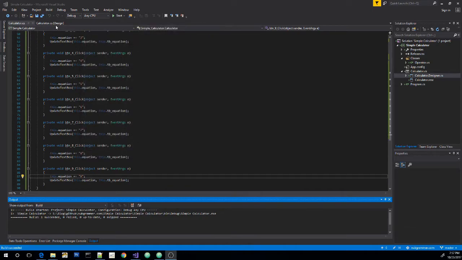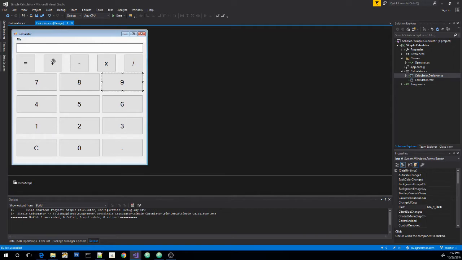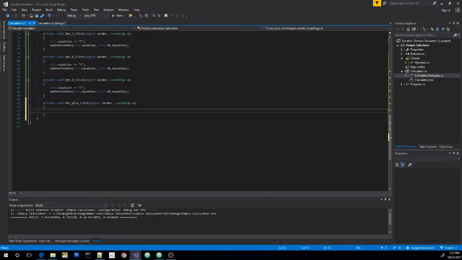So let's close this out, go back to our design view, and we'll start at the plus button first. The equal button is a little bit more complicated. We'll do it probably closer to the end. So let's double click on the plus button, and it creates our code for us. And what we're going to do is add the number to our list of numbers, and that's numbers.add, then this dot equation, because if you remember, equation is what is holding our numbers that we're putting in.